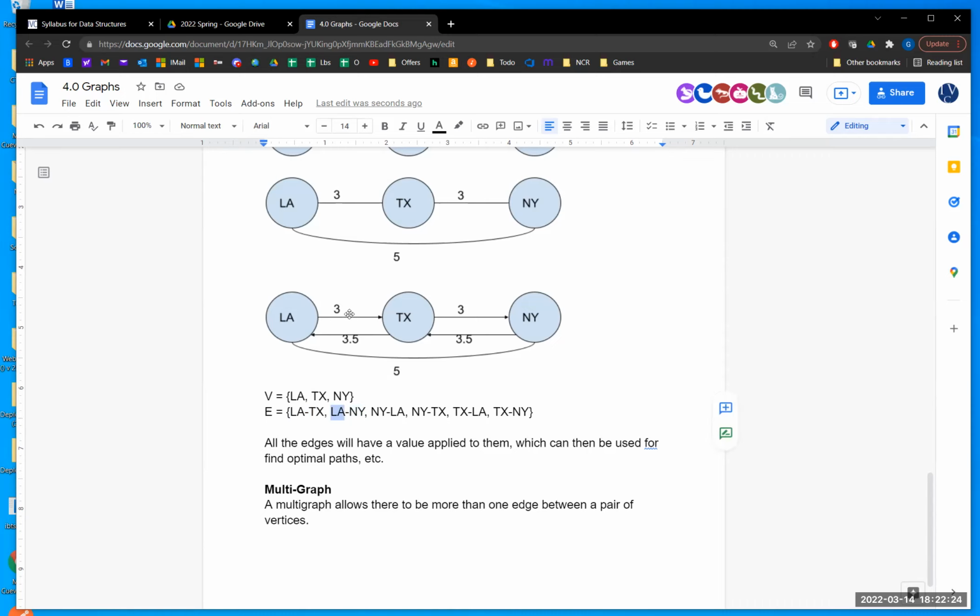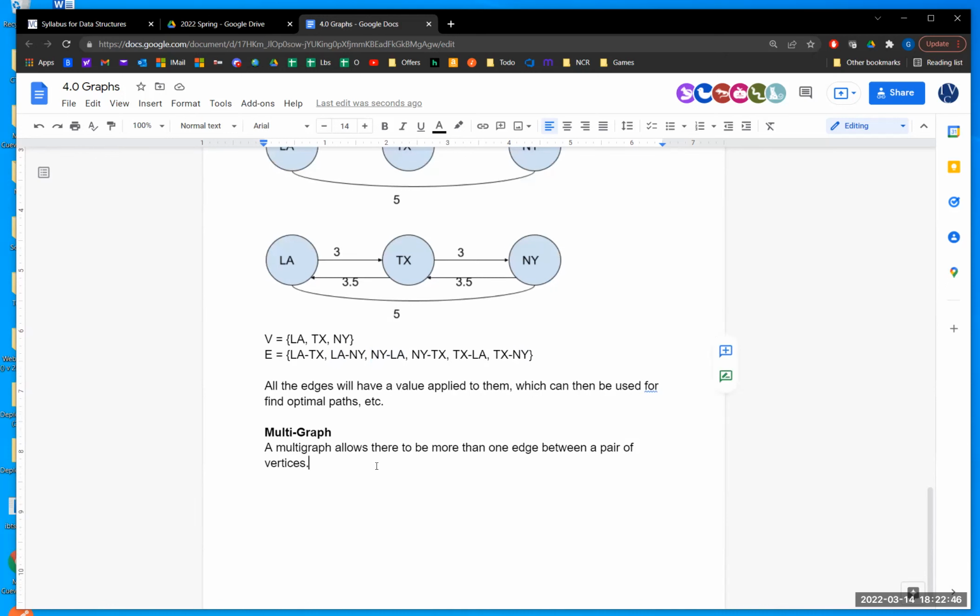2 edges where LA is the source, right? If we look at our LA node, we have 1 outbound edge there and 1 outbound edge there. New York, 2 outbound edges, 1 there, and same with Texas, an outbound edge and an outbound edge. Right? None of these are repeated. This is not the same as that. That's not the same as this one, et cetera, et cetera.